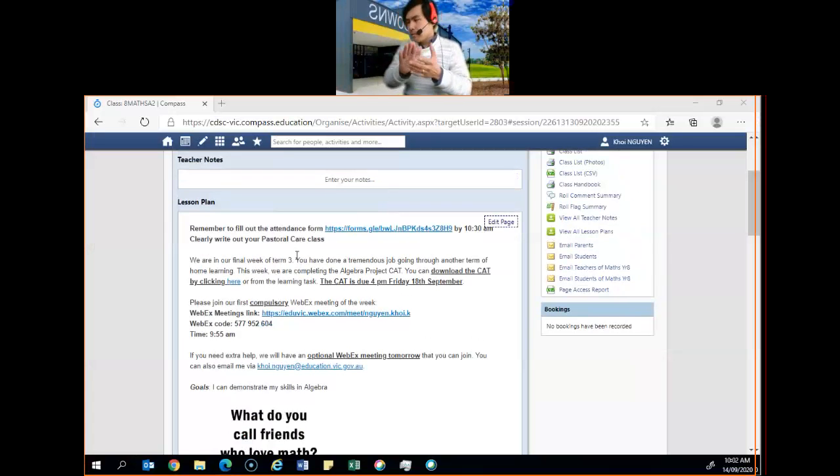Last week of term. Now we do have to do a CAT for algebra. You can download the CAT from here, and I'll show you the CAT in a moment. You can also download it from the learning task. Now this CAT is due on Friday the 18th.